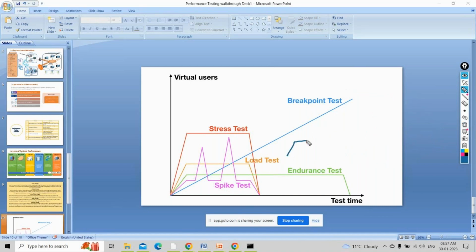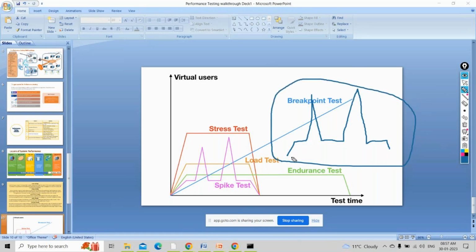There is a certain load, suddenly something happens and there is a sudden increase in users, and after some time they go away. Then again the application remains steady for some time, and again there is a sudden increase in users, again it goes away, and this keeps on happening. If your application has this kind of nature, then definitely you have to do spike testing.